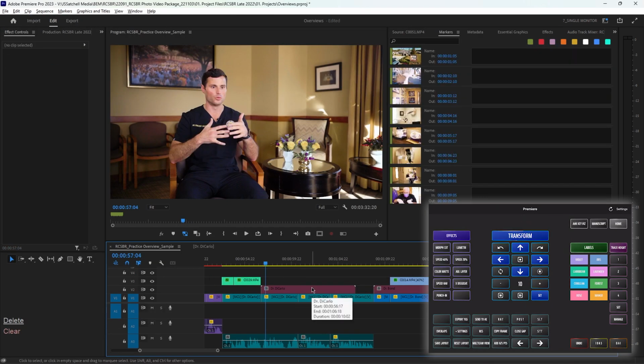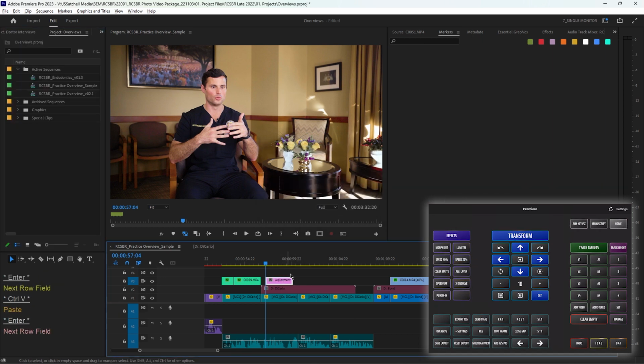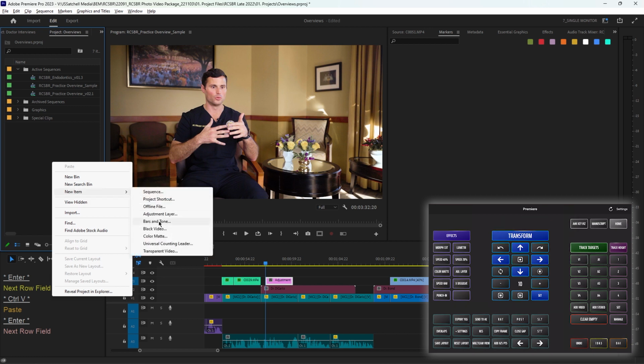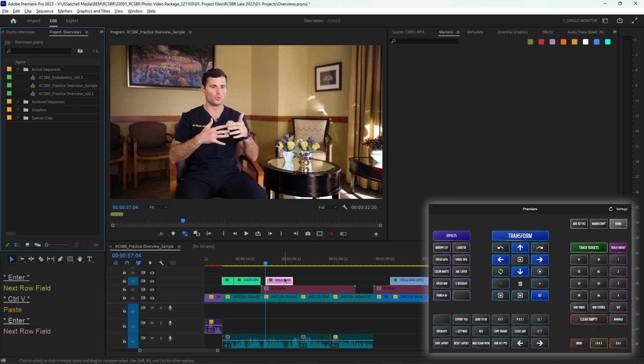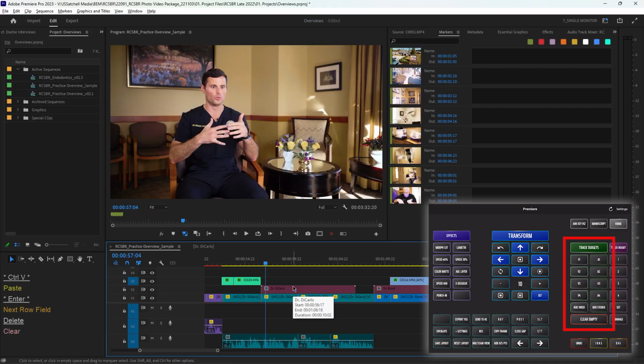And I also have buttons to add extra layers. So I'm going to skip ahead a little bit. But there, I can just add an adjustment layer without having to, I can never remember exactly what the best way to do that is through the menu. So I just have a button for that. And I guess that kind of jumps me to the track targets over here.